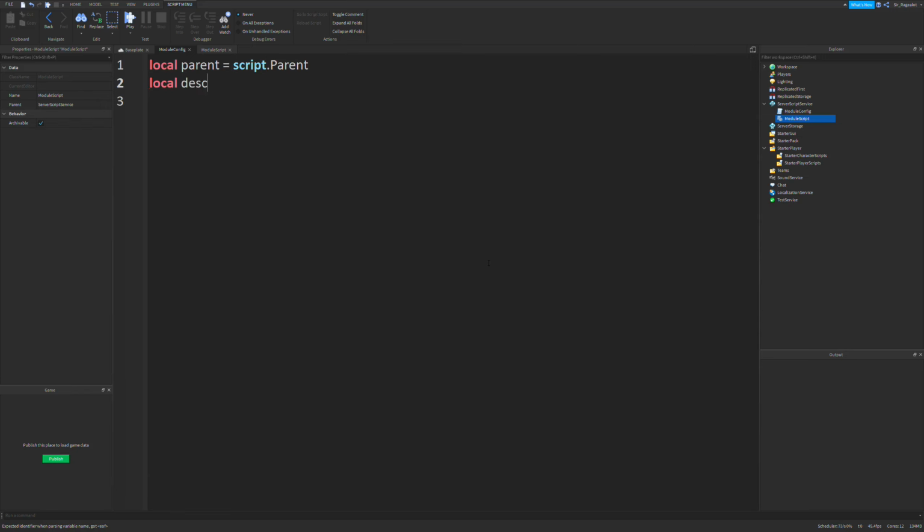And we're going to define the descendants, which is going to be the parent's GetDescendants. So what this is going to do is return all of the children and the children's children of whatever we're going through. In this case, it is our parent. So what you have to do with this module config script is put it wherever you want where there are module scripts. So in some cases, you might have to use a local script instead of a normal script if you want to use module scripts, for example, in StarterGui or in the StarterPlayerScripts.